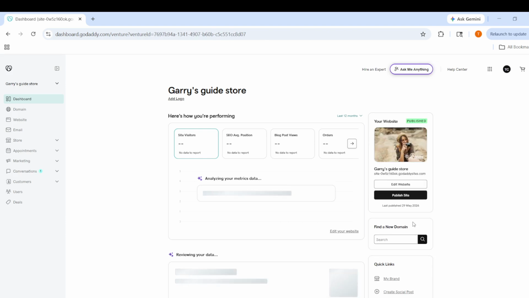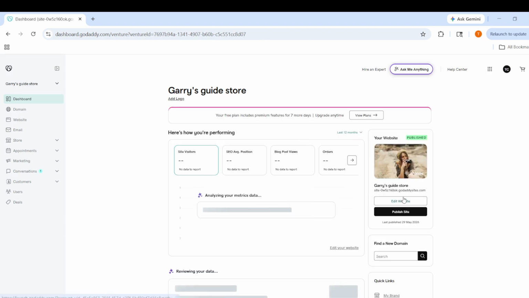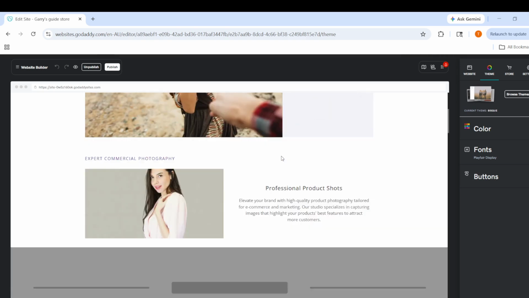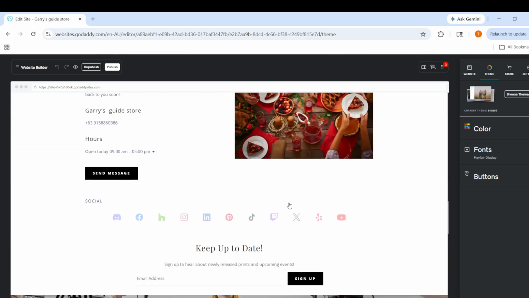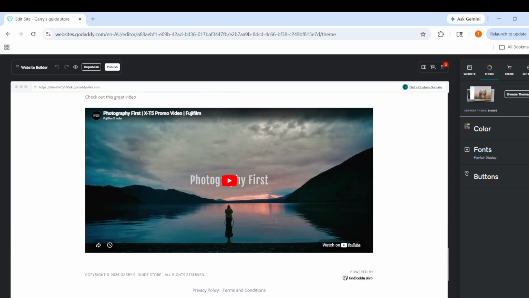Now go to the page where you want the video to appear. Take a moment to make sure you are on the correct section of the site, since placing the video in the right spot will help with the overall layout and visitor experience. Once you are ready, click Add Section, which is the plus icon on the page. This allows you to insert new content blocks into your website.